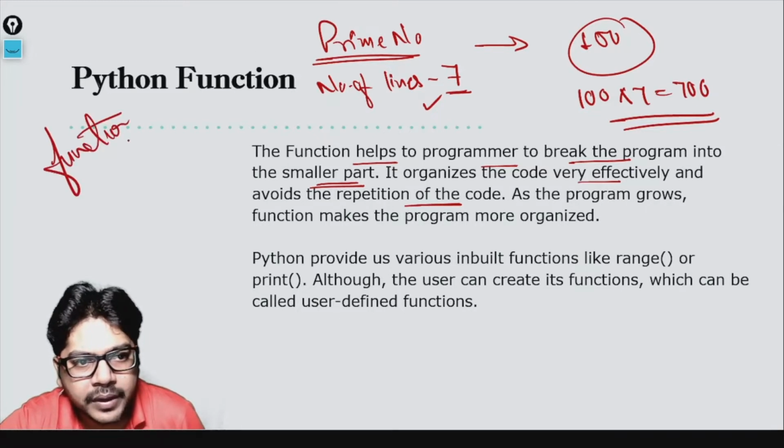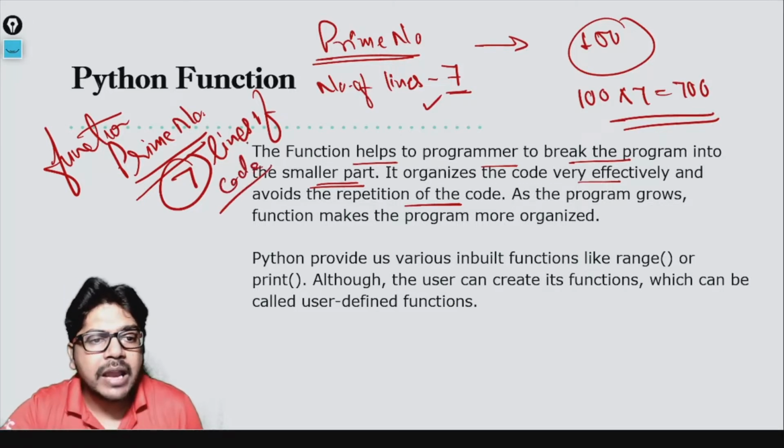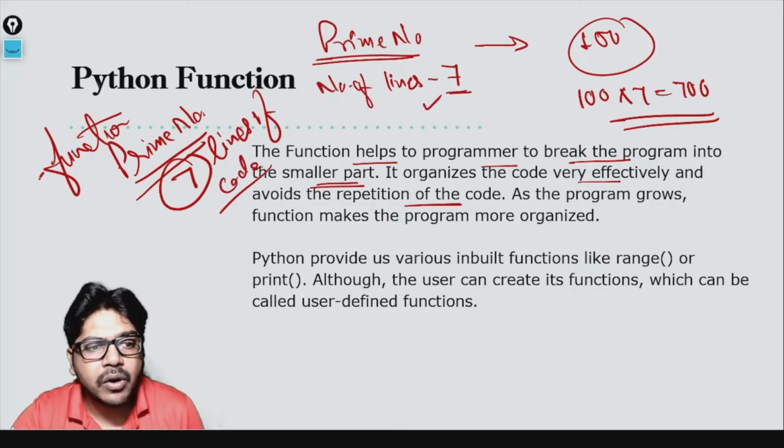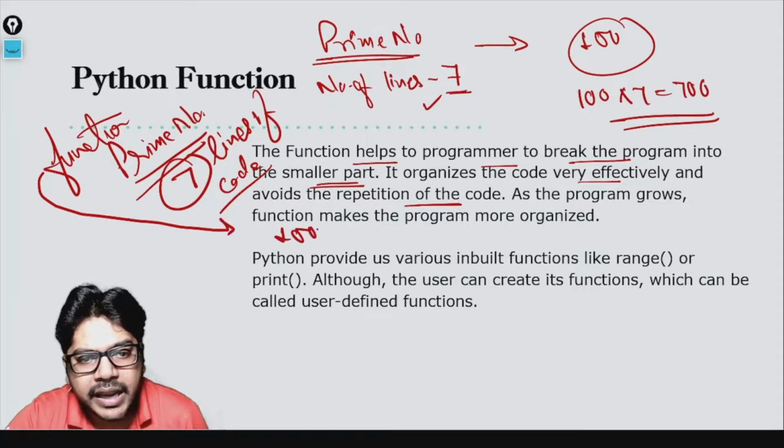For prime number, here also you wrote 7 lines of code. But now what can be done is that this function can be called 100 times. So if I am calling this function 100 times, 100 function calls plus the 7 lines of code which were there, the total number of lines is 107.